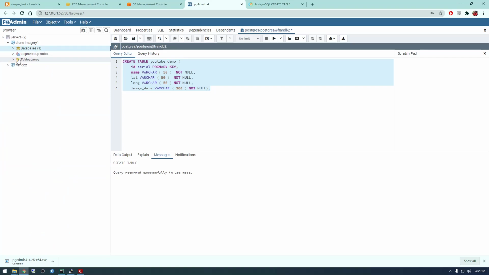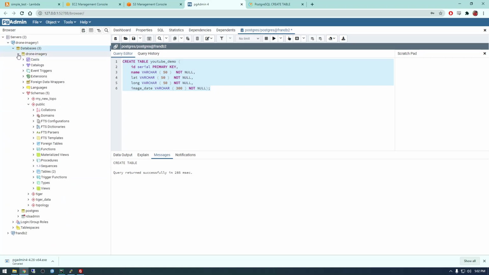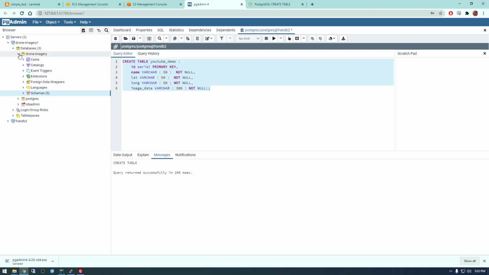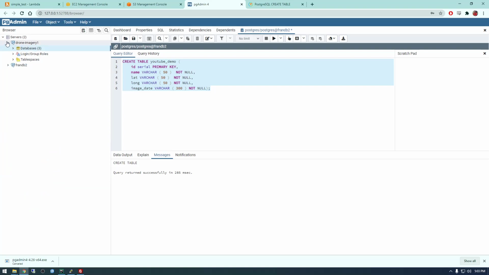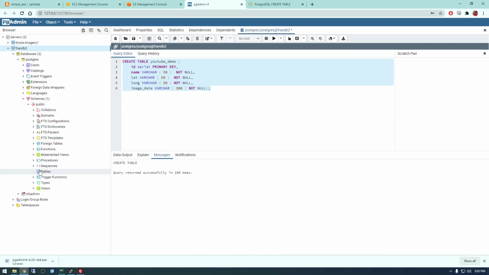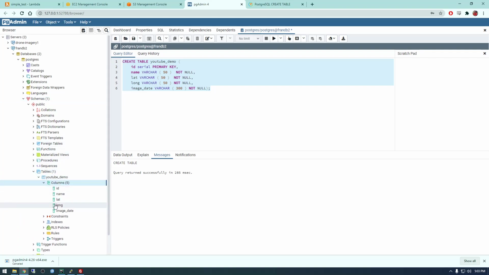So I'm going to refresh our... where'd it go? Join imagery. Oh no, we're in this Postgres database. Wait. Oh no, sorry, wrong database. Now if we refresh this, we should see some YouTube demo table, and then there's all the columns. Okay. So now let's just select star from YouTube demo, and we should get nothing back.